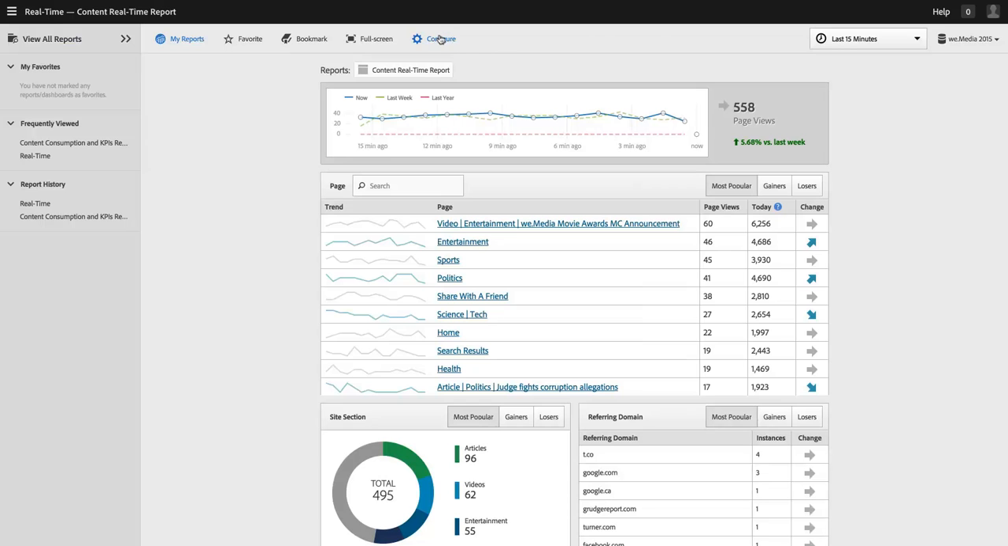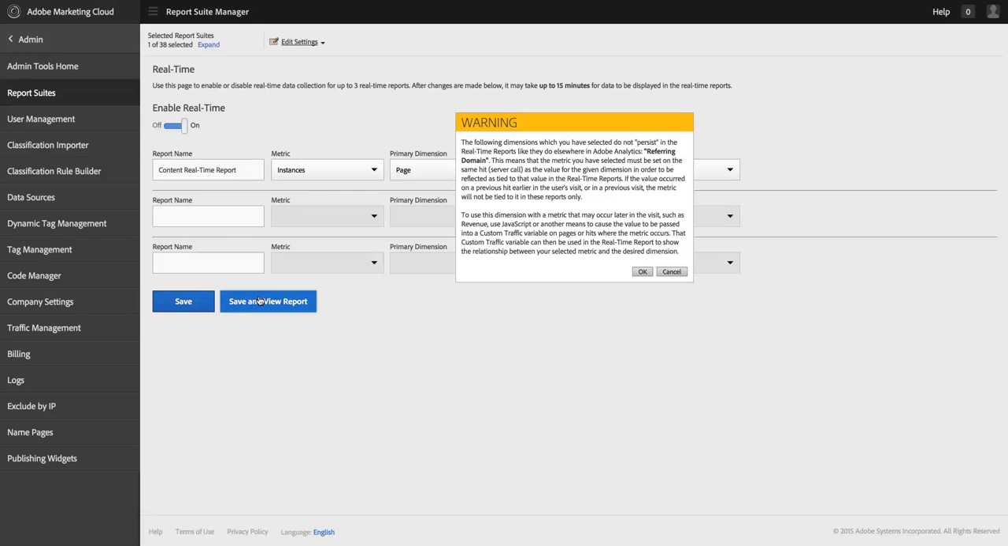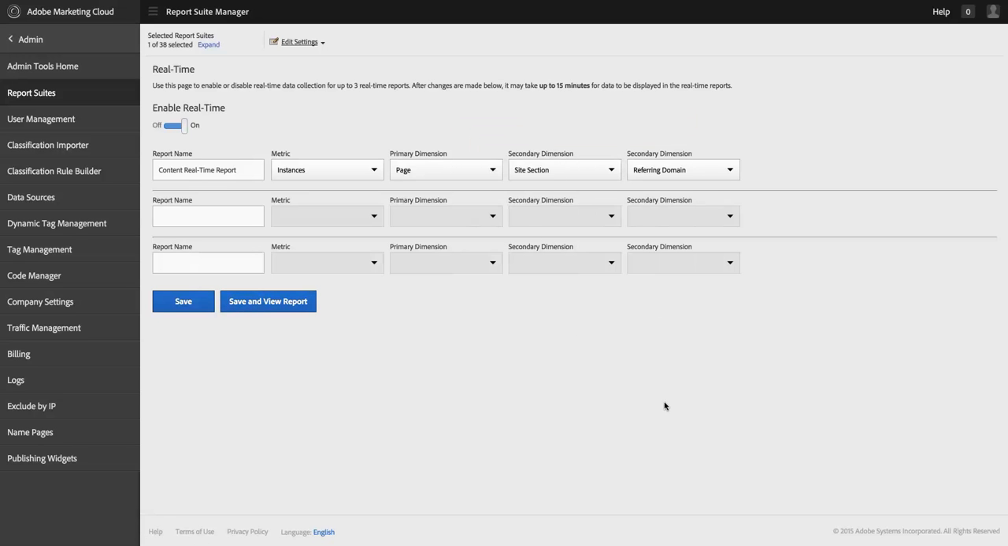If you have set part of it, or even if you haven't, you can always click on Configure if you're an administrative user or an administrator. That will take you to the admin console where you can choose your metric and your dimensions, and you can of course build up to three of them and then view that in real time.